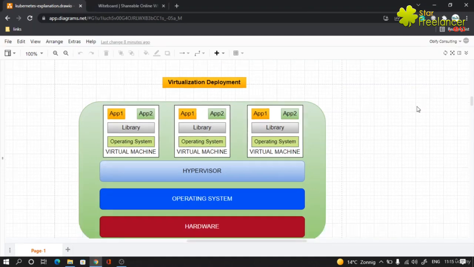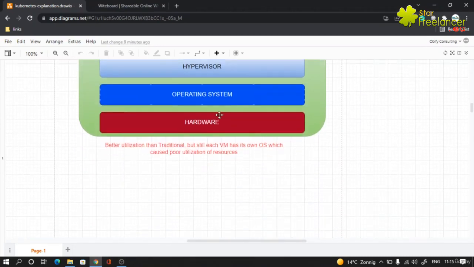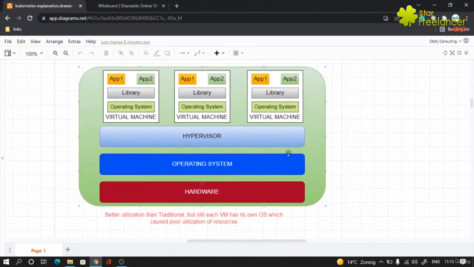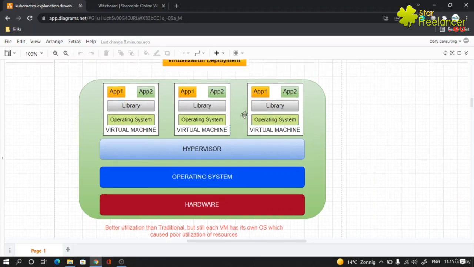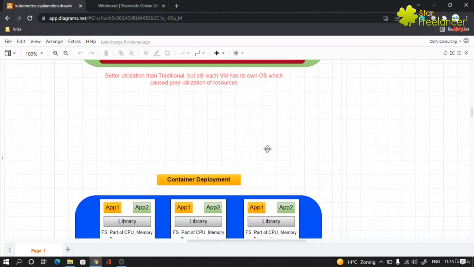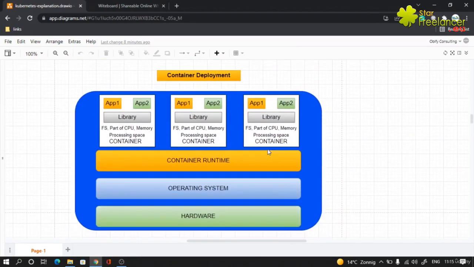So far, we know that the virtualized deployment model was better than the traditional model because it was saving some resources on our CPU, processing power, and memory. But then this was not the ideal approach, so we had to find something new. And that's where we moved to the container mode of deployment.